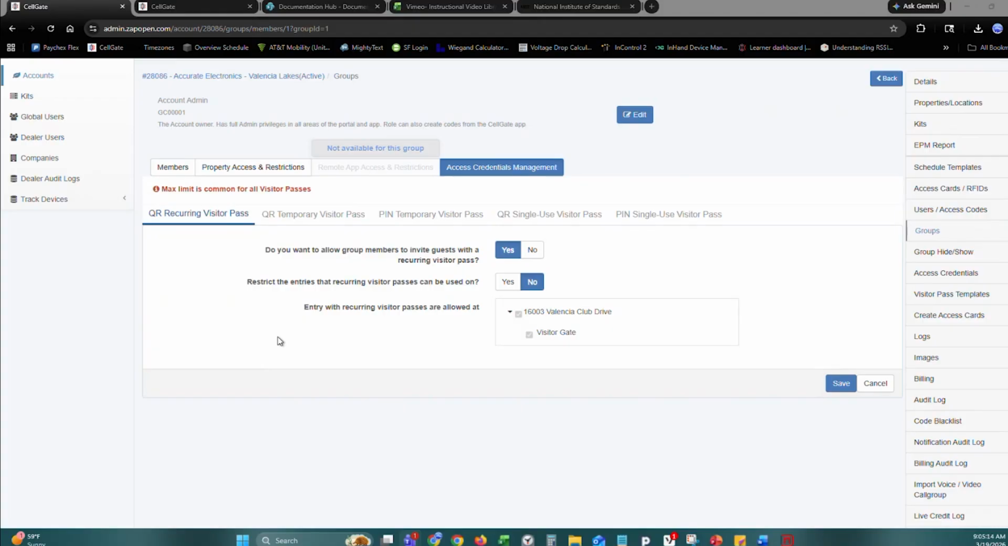This is more of a long-term method to access the CellGate device in the form of a QR code. Some scenarios where you will utilize this are if you've got a family member staying with you long term, or a significant other that lives with you, or maybe a friend.